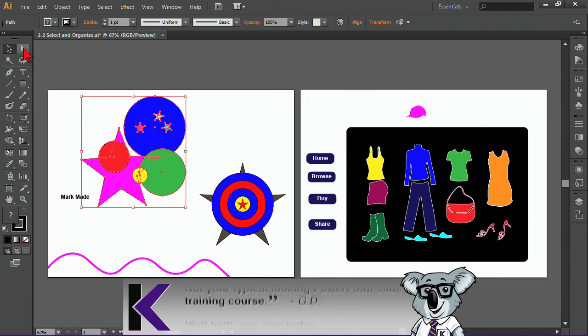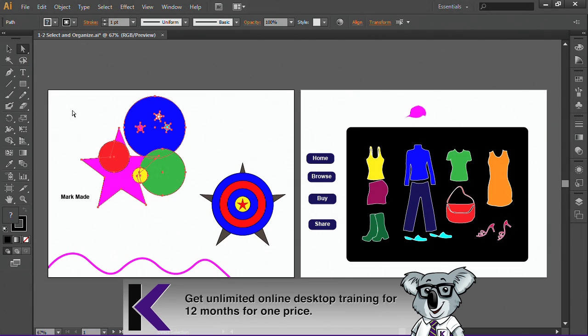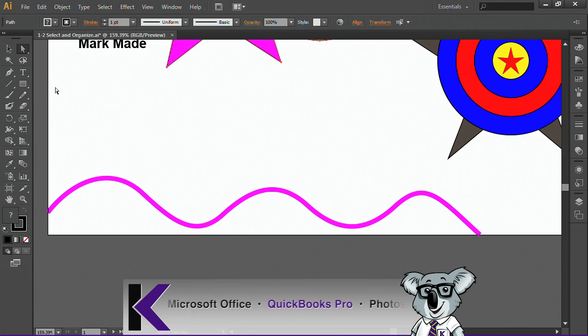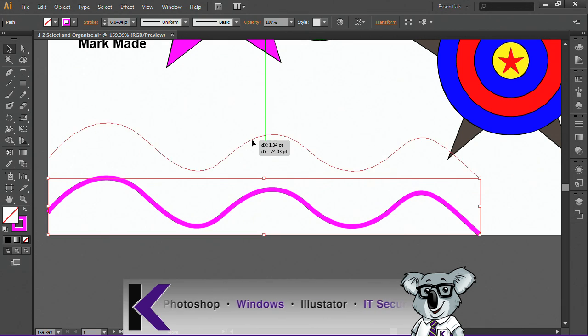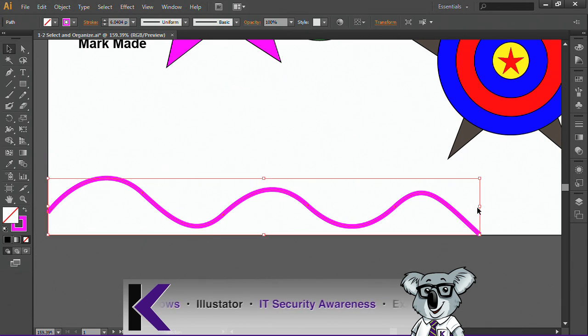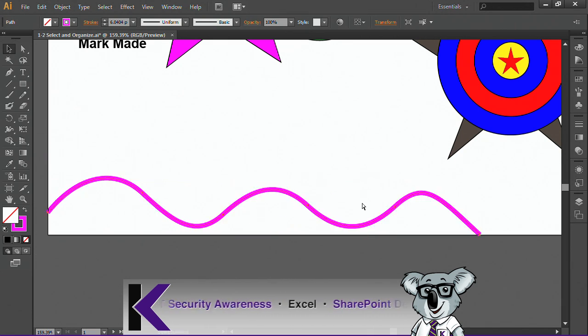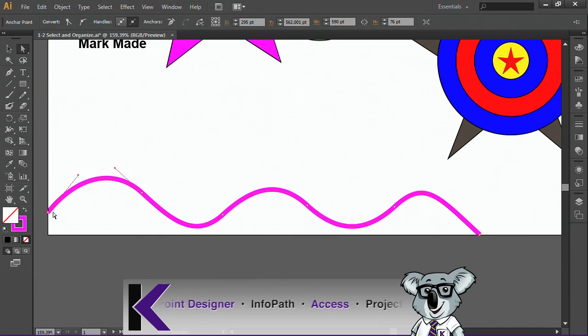Now, the direct selection tool is another way of selecting pieces of your document. And let's zero in on this path, because you can really see the difference. When I just select with the selection tool, I get the entire path. That lets me move the path or resize the path with these handles. But the direct selection tool is a little different. It lets me directly select elements of the path, for example, the anchor points. These are those white handles.